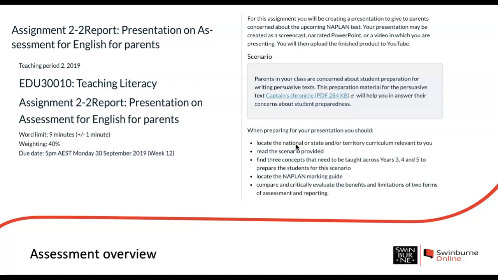I would be covering points like the fact that none of the content is new. What parents need to understand is that we're not testing students during NAPLAN on something that's completely foreign, that they've never seen before, that's going to make them completely stressed out. NAPLAN is covering everything that the Australian curriculum is covering.